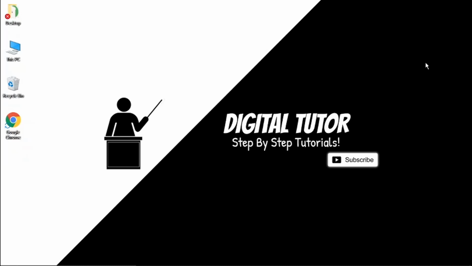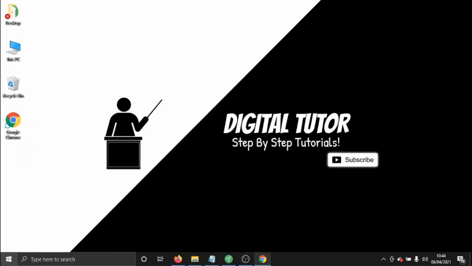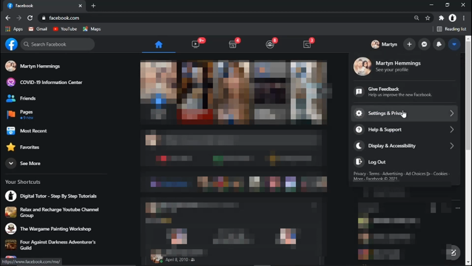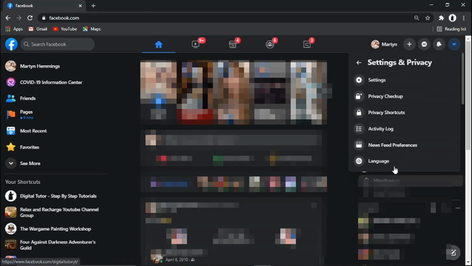So if we come across to facebook.com and go ahead and log into your account if you're not already, what you need to do is click the arrow which says account up here in the top right hand corner, and then you want to come down to settings and privacy and give that a click. And what you need to do from here is click onto news feed preferences.